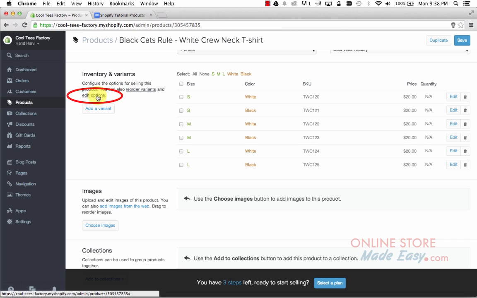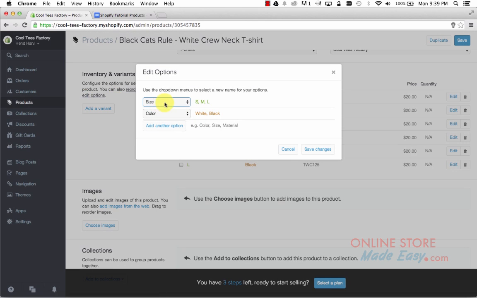Also, if you want to edit options, click here. You'll be able to edit the first option here if you want to change it to, let's say, a different option or a custom one. And the same applies with the second one here. Or if you like, you can add a third option. Once you're done, just click on Save Changes.